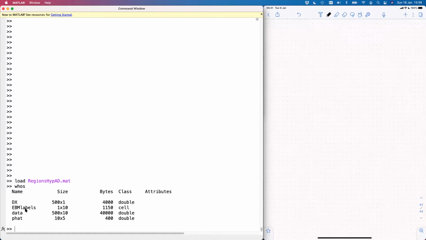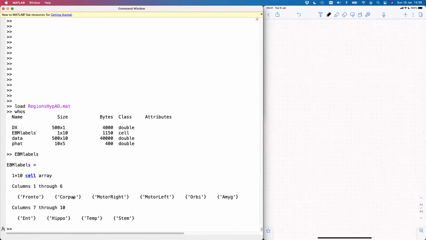This array EBM labels, we'll have a look at it, gives us the names of the different brain volumes. Don't worry too much about these if you're not familiar with brain anatomy, but just for completeness, the names of the different brain volumes are the frontal lobes, the corpus callosum, the right and left motor strip, orbitofrontal gyrus, amygdala, entorhinal cortex, hippocampus, temporal lobe, and brainstem. One thing worth bearing in mind is that the entorhinal cortex and the hippocampus are both memory-related areas that we would expect to show early disruption in Alzheimer's disease. So we might expect to see these two areas, in fact the temporal lobes too, somewhere near the beginning of our sequence of events.